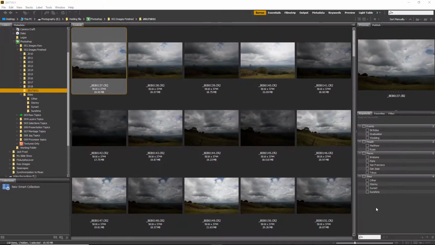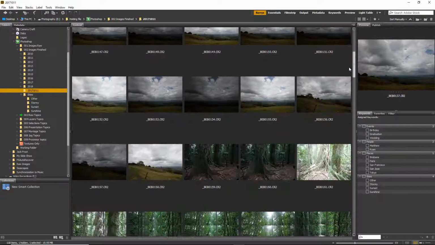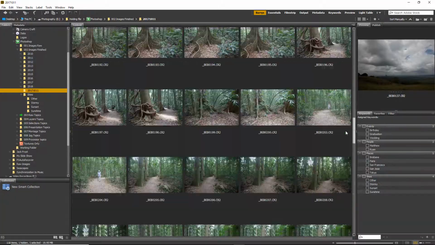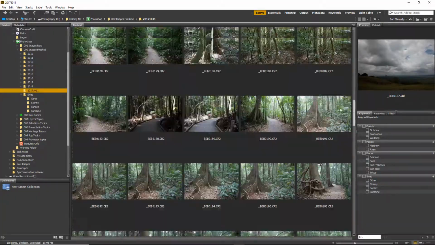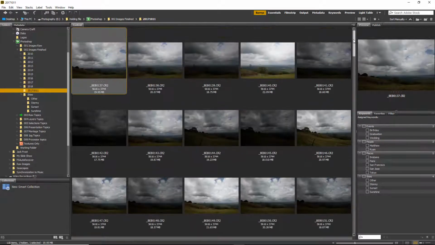Now, as you can see by the spinning round of the screen, I've just navigated to another batch of images. In fact, there's two sorts of images here. These ones are from a place called the Glasshouse Mountains, and further down I've got some from a rainforest. So I'm going to give these both keywords too, because they both come from places nearby to where I live.